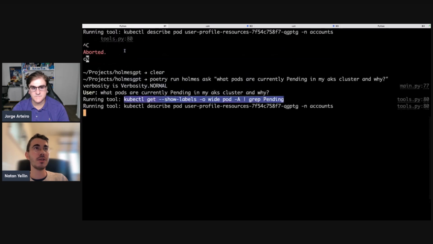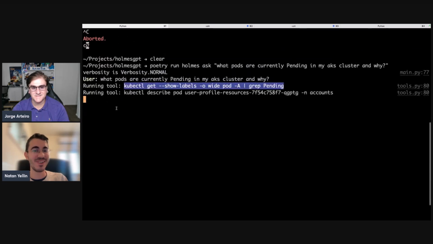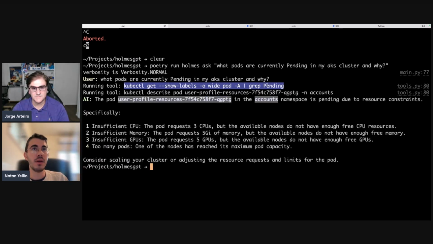I don't want it to run the rest. Oh, it'll get ahead of me, but okay, fine. It went off and ran this command, and now it feeds it back in inside the loop. And from this command, we found that there's this pending pod, user profile resources, in the cluster. That's in pending. So now we fed this back in a circle.